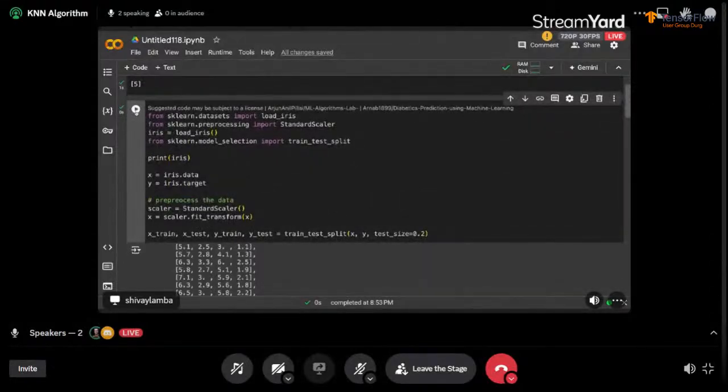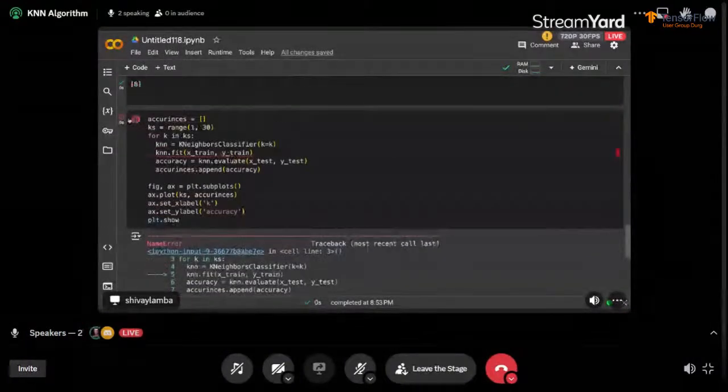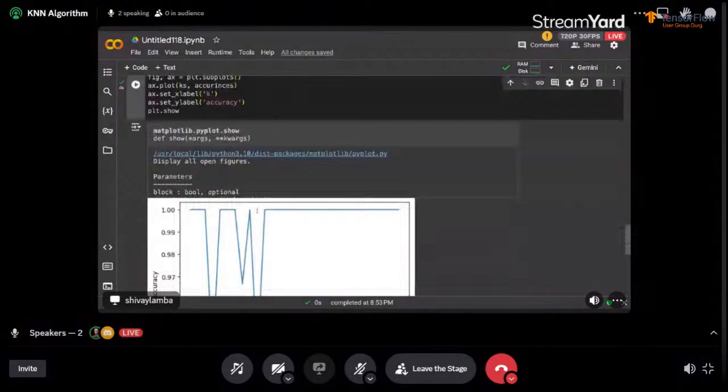So now we have gone ahead and split our data into the training data and the testing data. All of this has been done. Now if we run this, it should work because we have defined our x_train and our x_test.